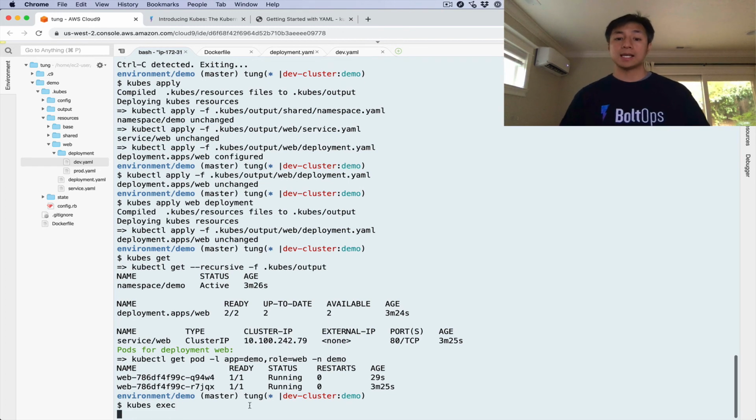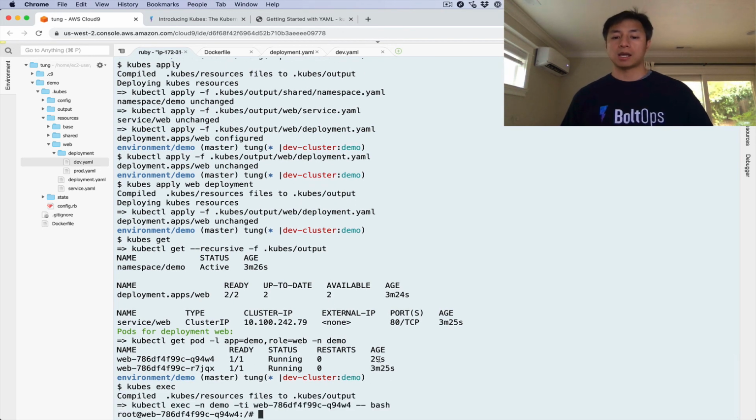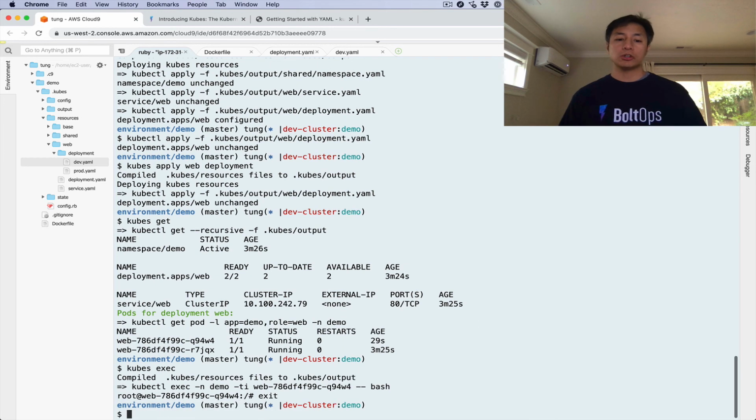If you do a kubes exec again, it's going to jump into the latest container, which is only 29 seconds old here. So you see these numbers match. It always jumps into the latest container. That's the current flow. Okay, now I just want to show you one last command.